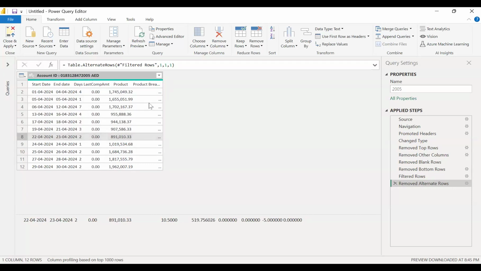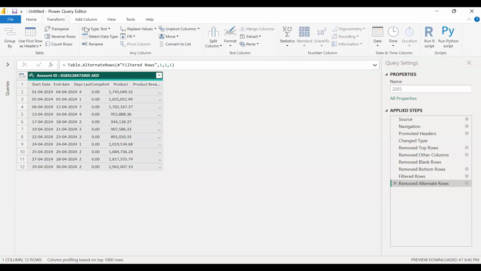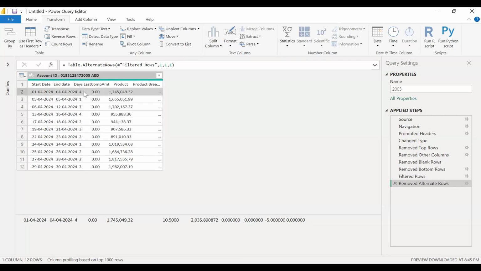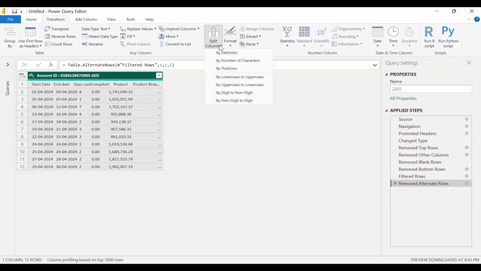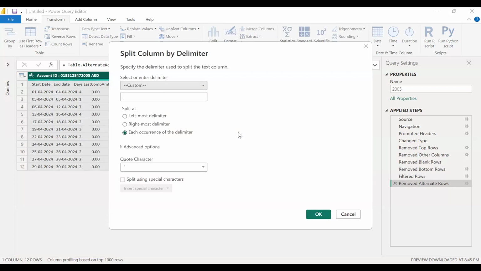Now you just need to separate it somehow. Let's try to split it. Now, the problem of Power Query is that Power Query has a trim function, but it doesn't work well with the in-between spaces. It works well with the starting and ending ones. So we'll have to find out if it is possible to split it properly or not. Split date, space, let's go with delimiter. Space.